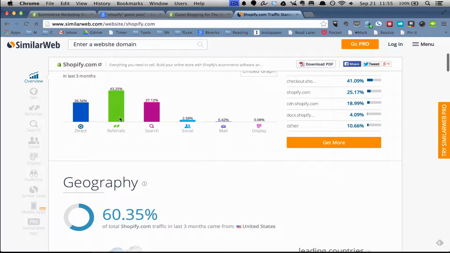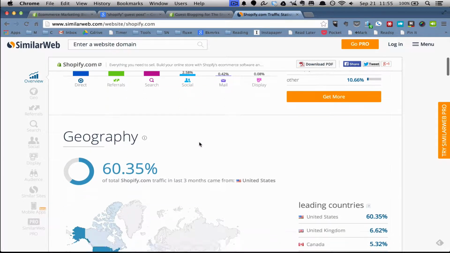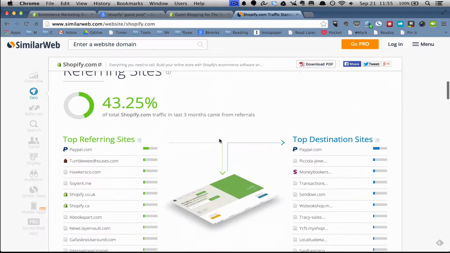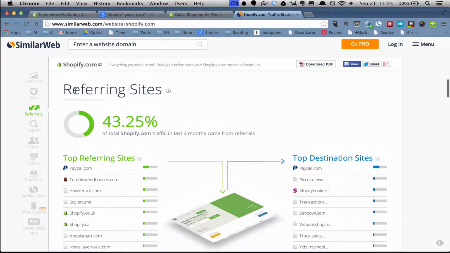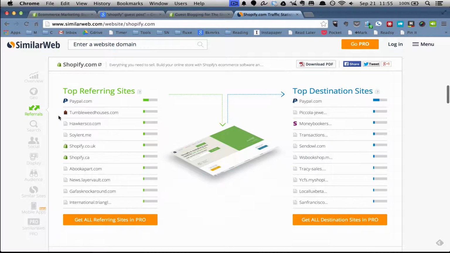A lot of it is from referrals. 30%, a third, is from search traffic, but only 2.5% is from social, which is interesting. This is really cool because you can check out the referring sites. So we can see the top sites are PayPal, Tumbleweed Houses, and then it looks like a bunch of their actual sites.